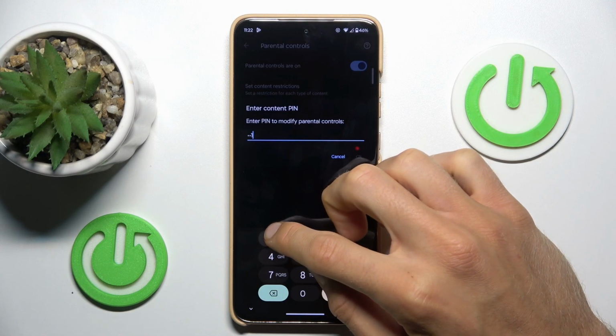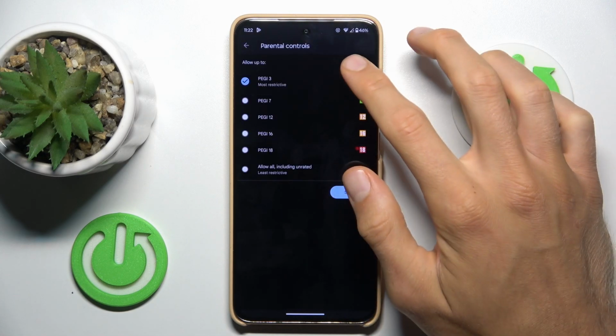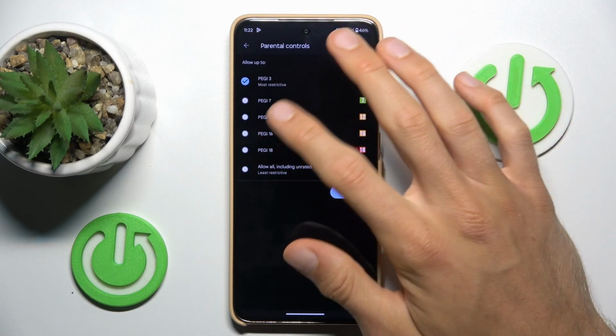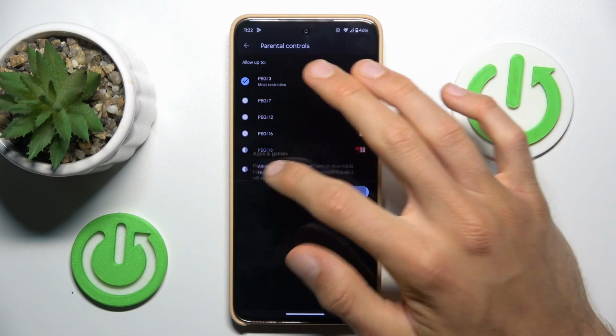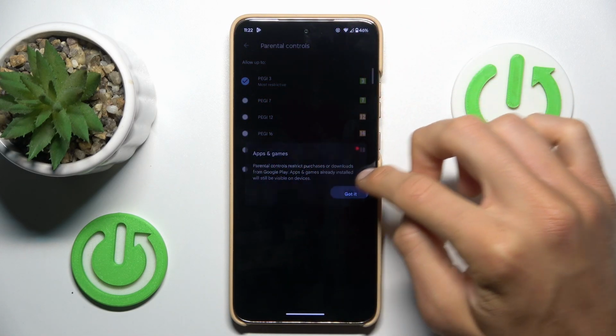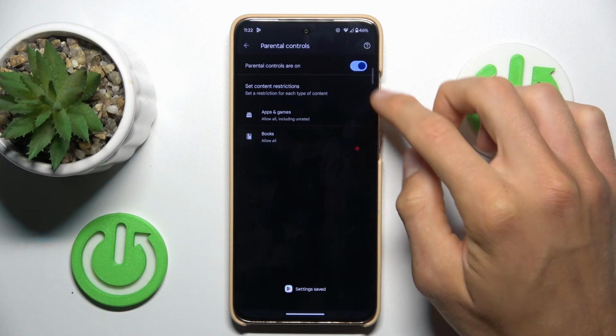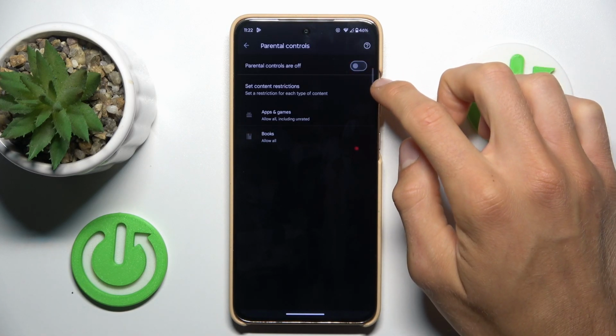Now enter your connect pin to your parental control, confirm by OK, and choose new more than page 3. Maybe allow all included unrated, confirm by got it, and save. You can also turn off your parental control by switch off.